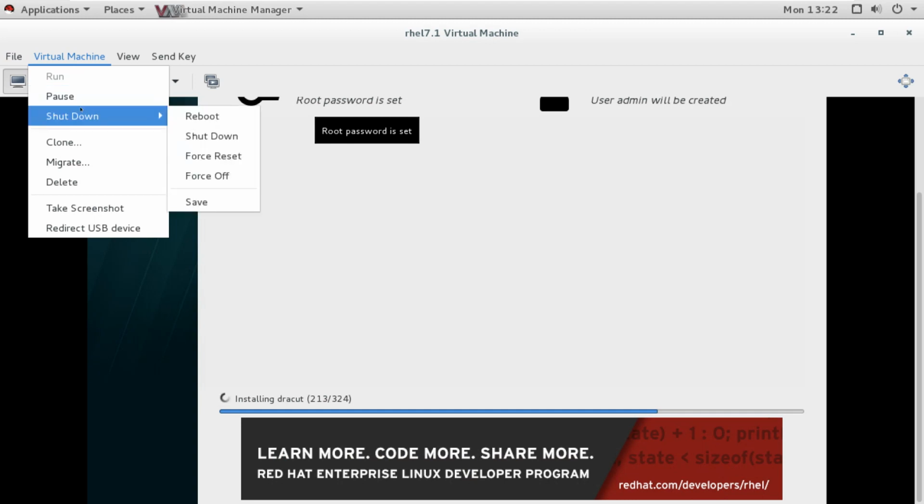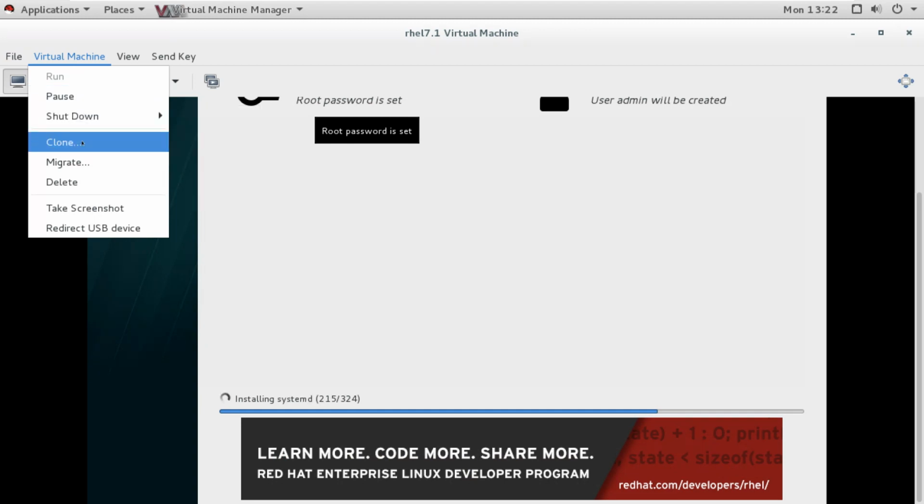We have the option to clone the virtual machine. We can migrate the virtual machine. We can delete the virtual machine. We can take the screenshot. A screenshot is not a snapshot. It is like taking a screenshot of your virtual machine window, or we can say the desktop. We can do the redirection of the desktop USB.